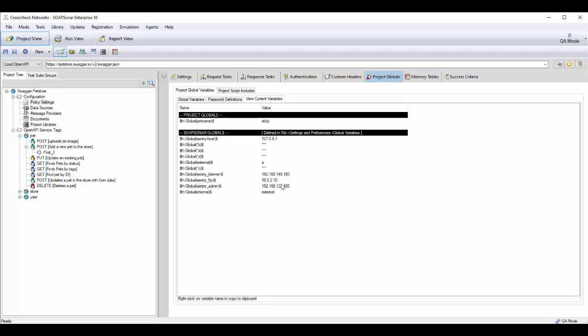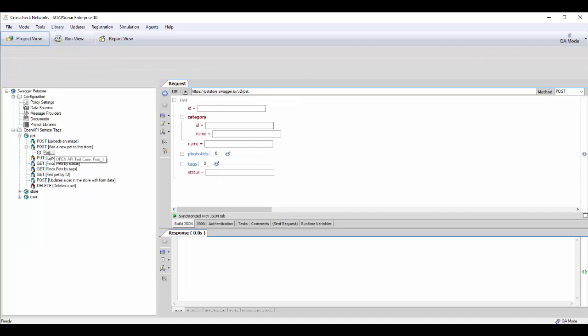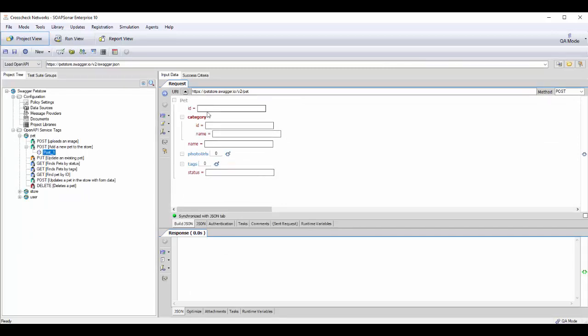On the View Current Variables tab, we can see all of the SOAPSonar global variables that we were looking at a moment ago, as well as our new variable Abby that is stored as a project global. We can copy the variable names into the clipboard if we choose to from this location via right-click, or choose the global variable from the context menu anywhere entries and values can be defined in SOAPSonar, ranging from the URI, header, body, tasks, etc.